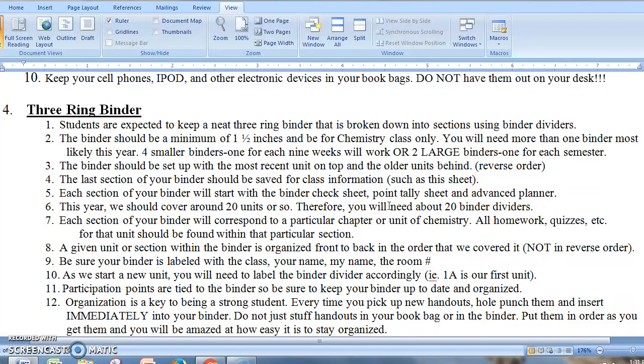Now, we set up binders a little differently in this class. In this class, the most recent unit will be on top. The units that we've done in the past will be in the back. The very last unit in your binder will be the information section. That's where this handout will go, and any of the handouts that are labeled info will go in the info section of your binder. The first unit that we will be doing this year is Unit 1A.